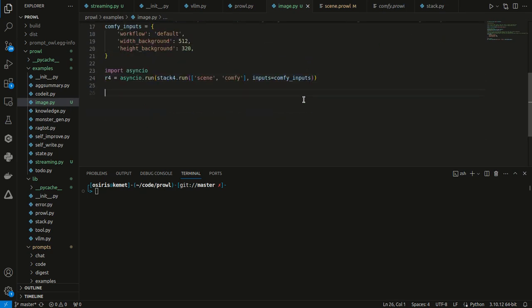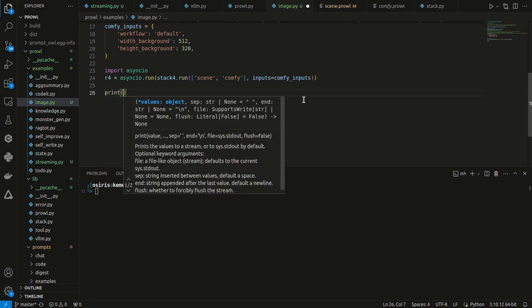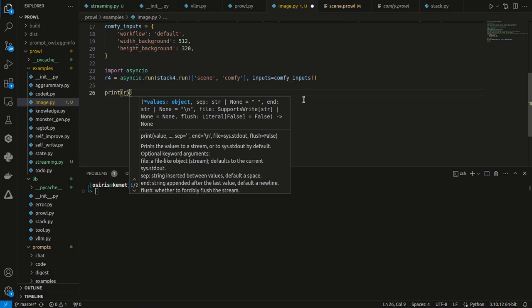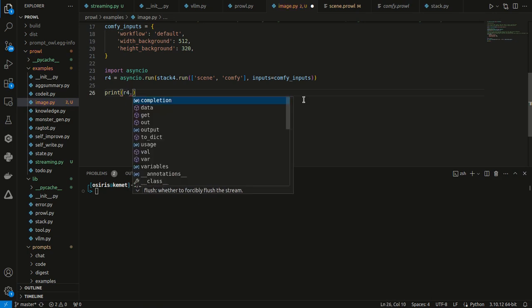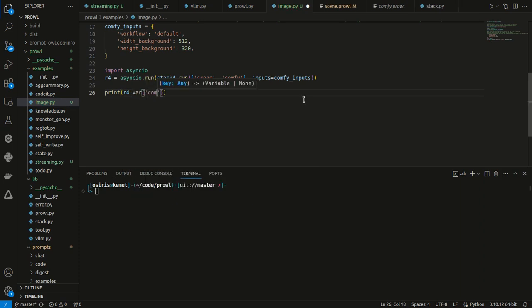So let's do one quick run, and let's also print out the R4 dot var Comfy. This is a very important thing.